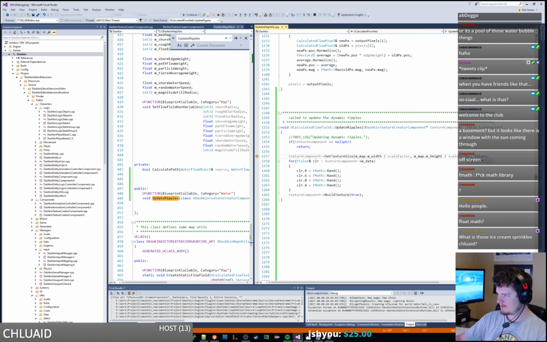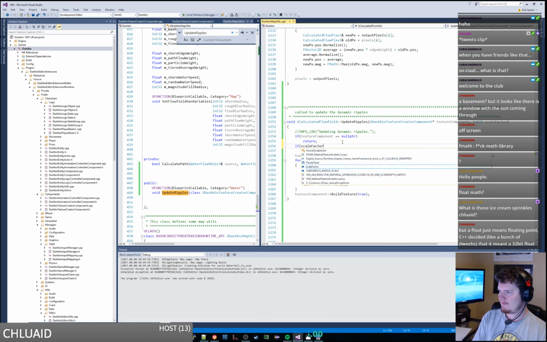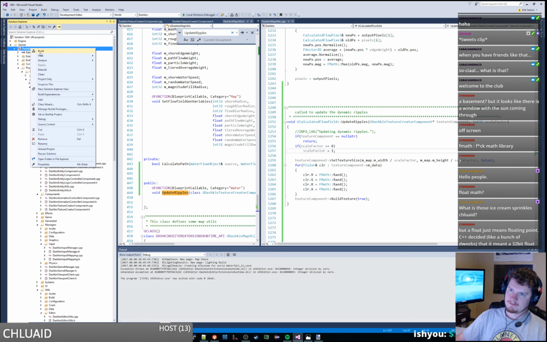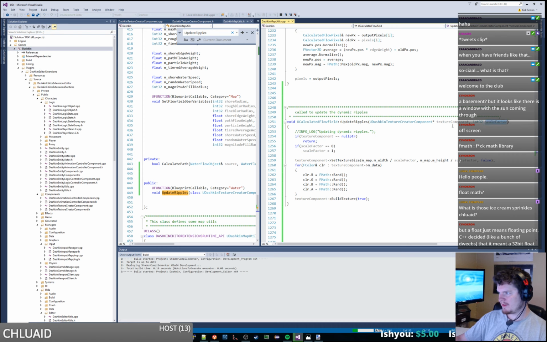Why is this getting pissed off? Scale factor is 0. We can't divide by 0. Yeah, I guess that would kind of be a problem, right? This has to do with a blueprint that's just getting initialized and run to begin with, and it's blowing itself up, which happens from time to time.